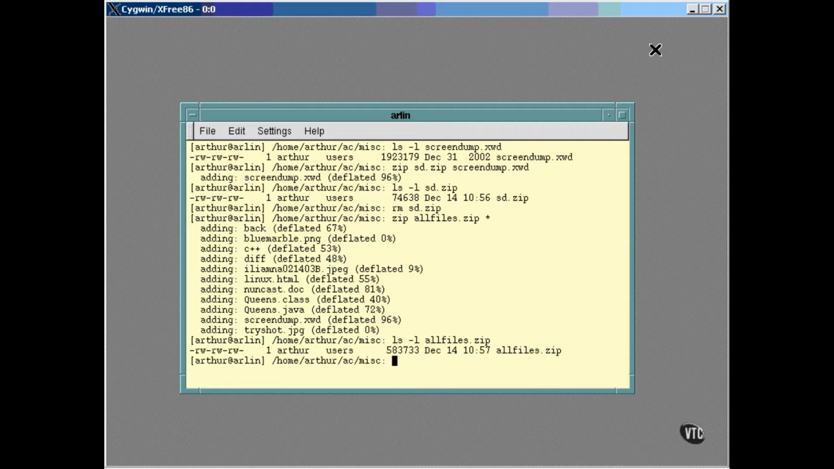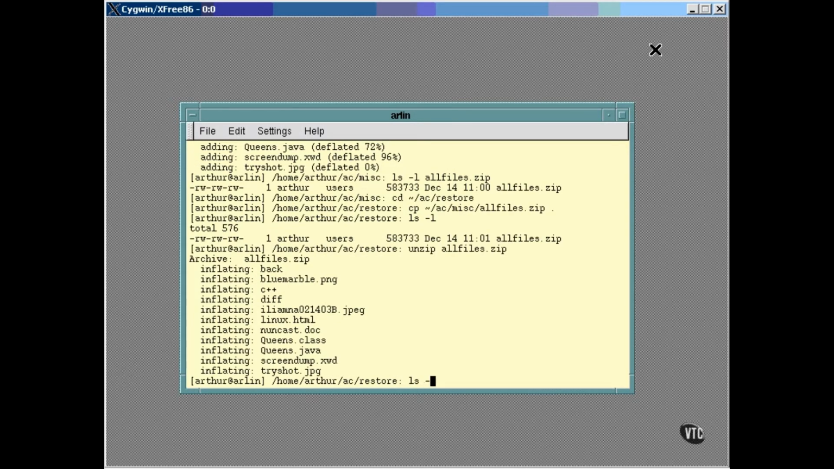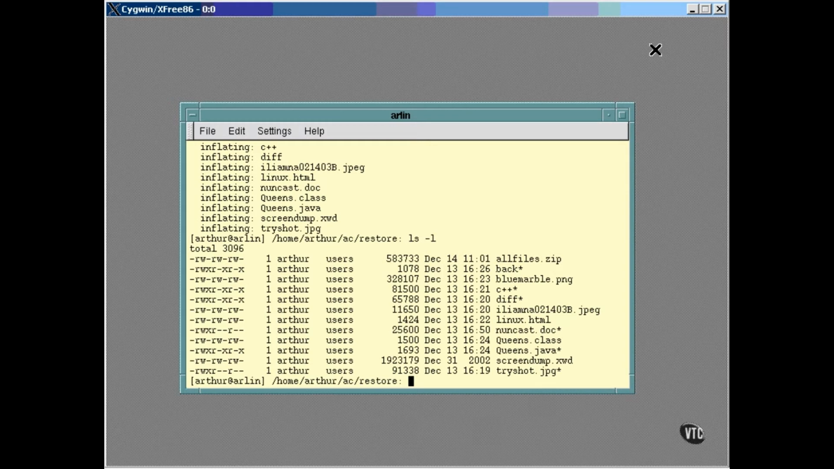Let me move to an empty directory, and copy the zip file to this directory and unzip the file. Here are all the files, the same as they exist in the other directory. I didn't really have to copy the zip file to this directory to unzip the files here. I could have just used the path name of the file and unzipped it from where it was.